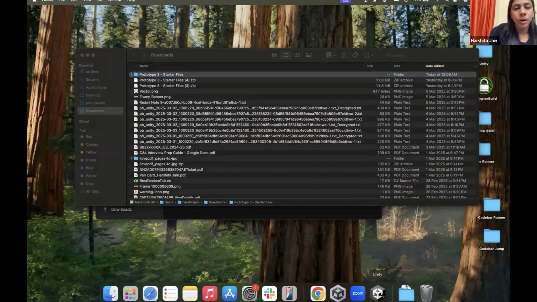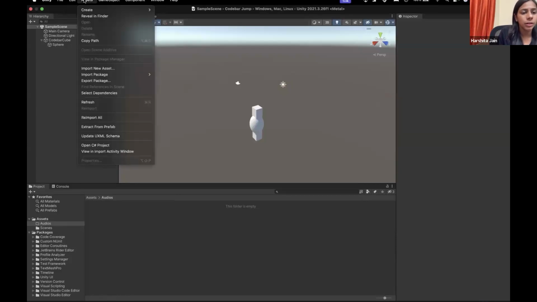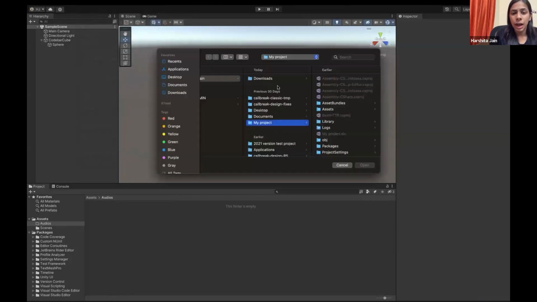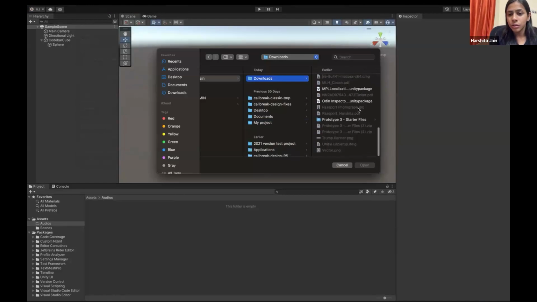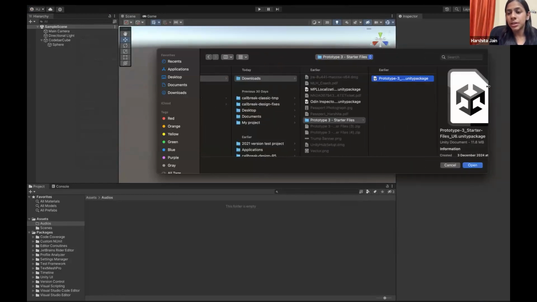And what I would want to do now is bring those starter files inside my Unity project. How would I do that? I would go to the assets menu, and inside the assets menu, I would want to import a package, which is a custom package. And from downloads, I can just go and pick my prototype 3 Unity package. The file that you have to import has the extension .unitypackage.